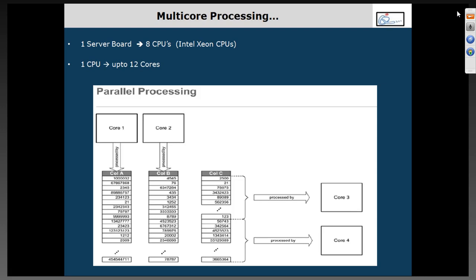How many cores do you get now? 120? Okay, let's say 8 CPUs, so 8 into 12, 96. And if I'm not happy with the sizing, I can even go with a multi-node implementation where I combine, let's say, 4 motherboards. If each motherboard delivers 96 cores, and I combine 4, 96 into 4 would be approximately 250 cores. That means I can have 250 operations done at a given point of time.